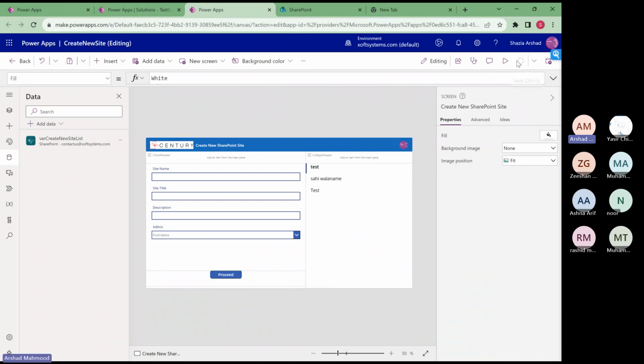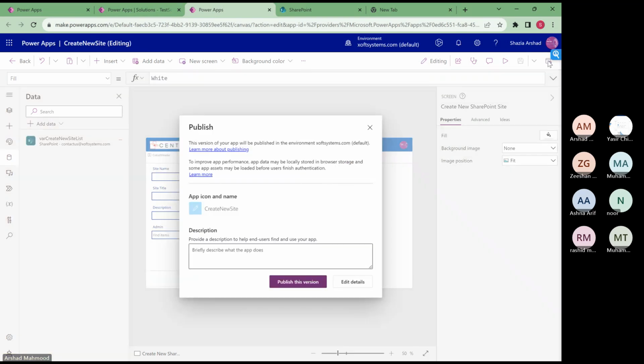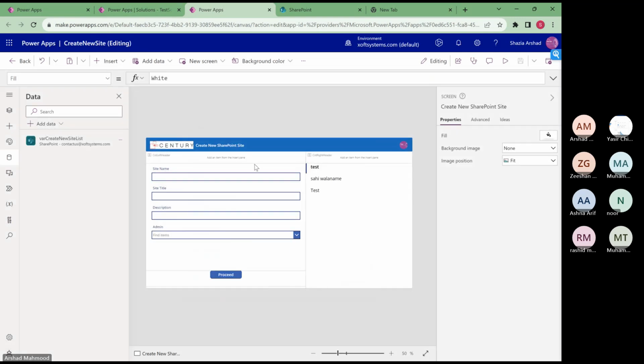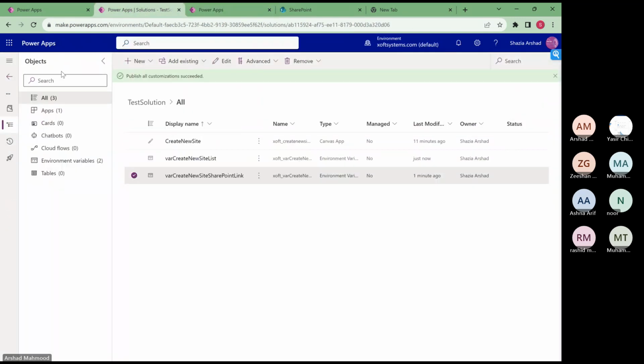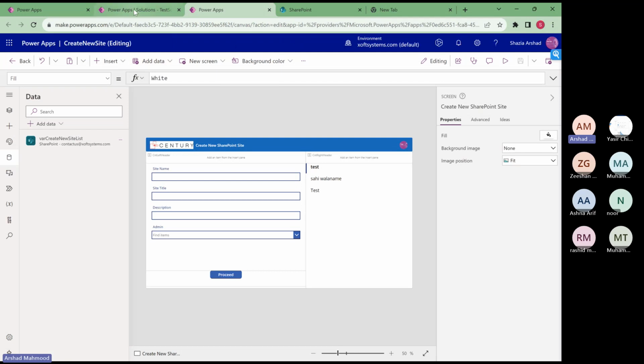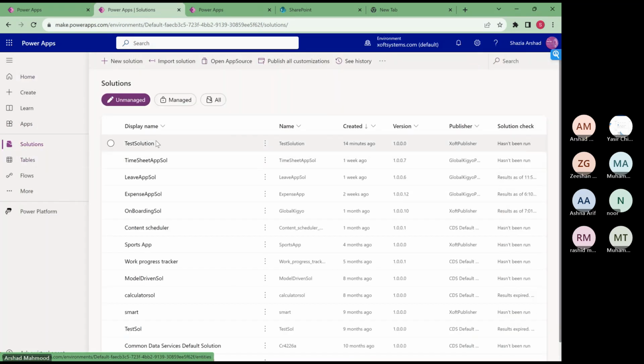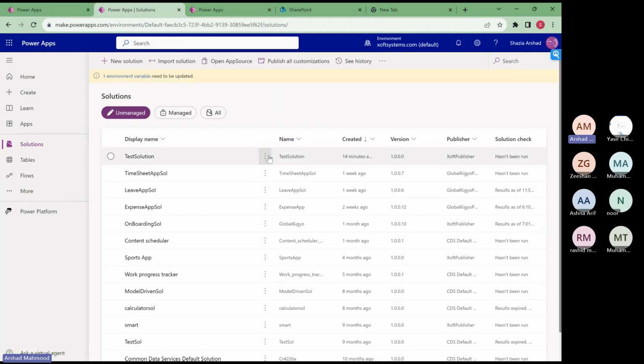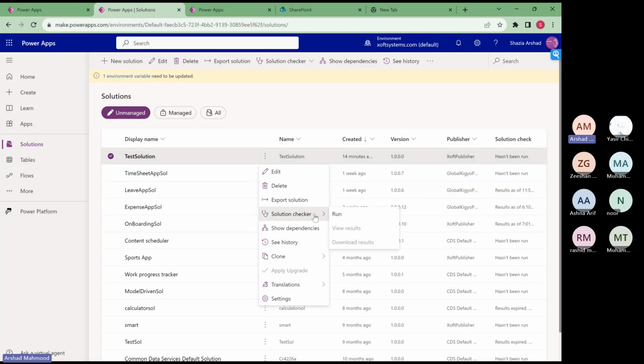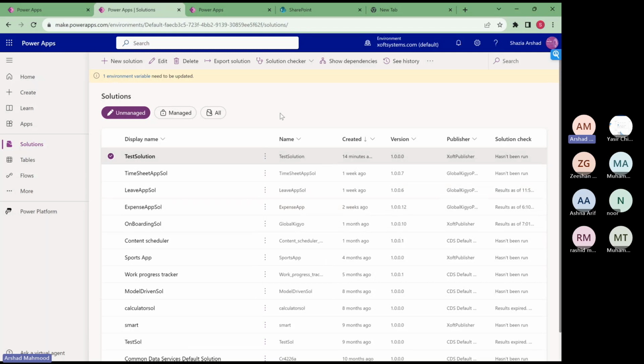Let's save this change and publish. So this is how basically we can create a new solution. Let's publish this solution and then try to export this solution, whatever solution we have created. So we can always run some solution checker to see if there are any issues within the solution.